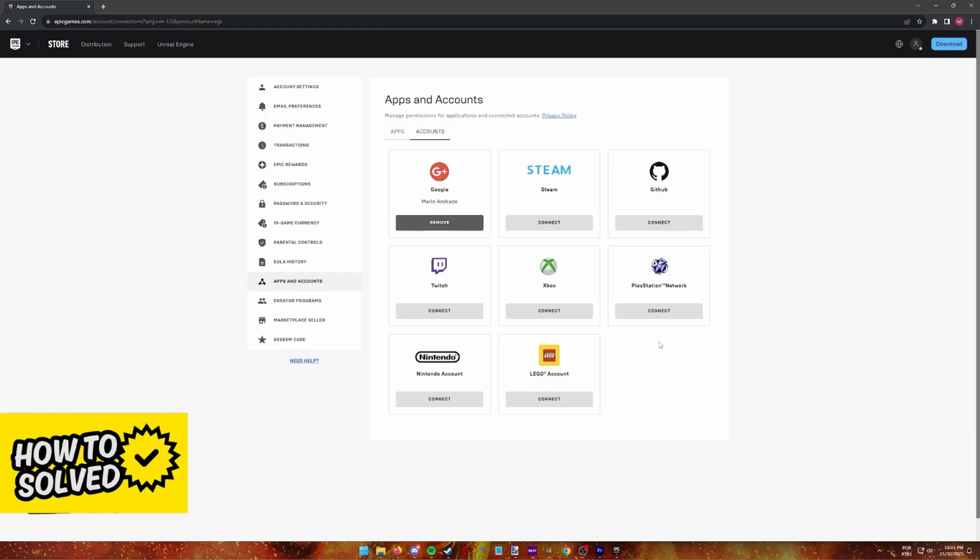Now, as you might expect, what you have to do here is find the PlayStation Network account that you have connected and disconnect it here. You will notice that I don't have it currently connected, but if you do, you will find the option to remove it here.